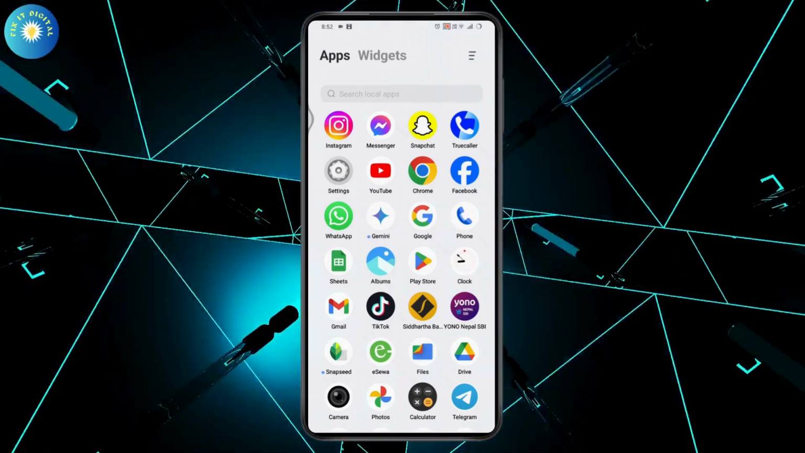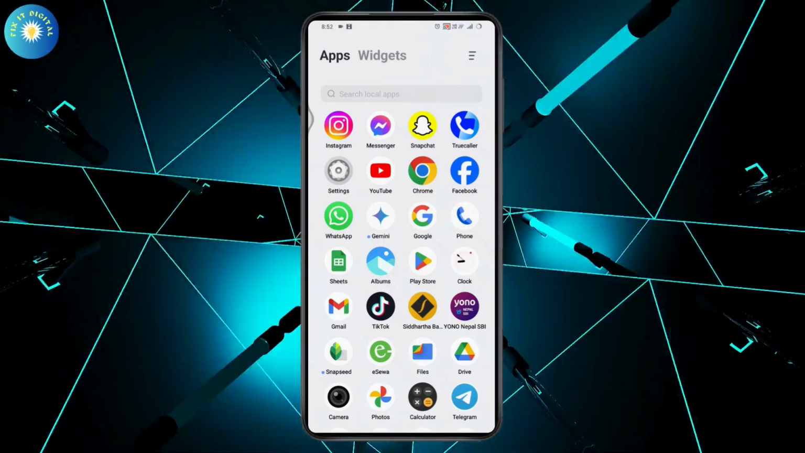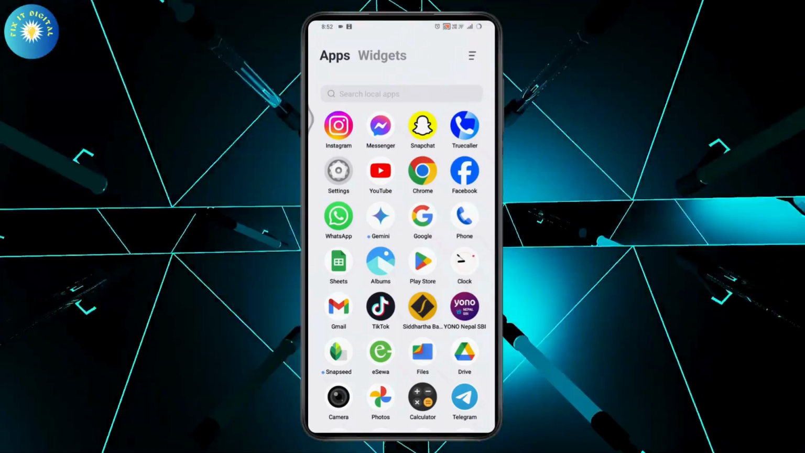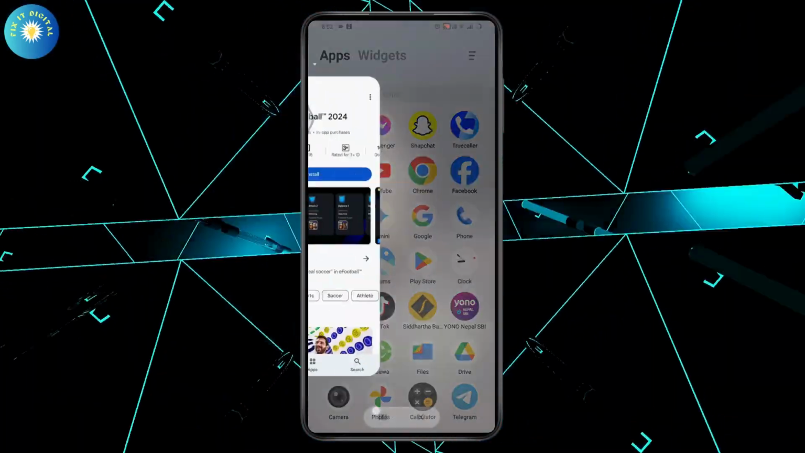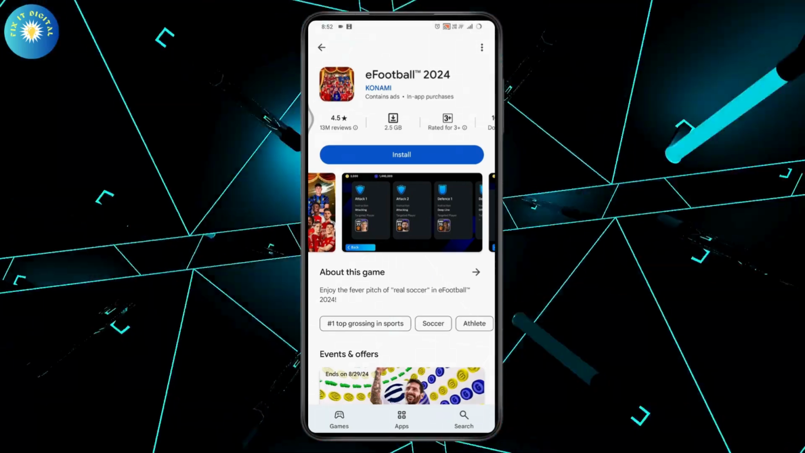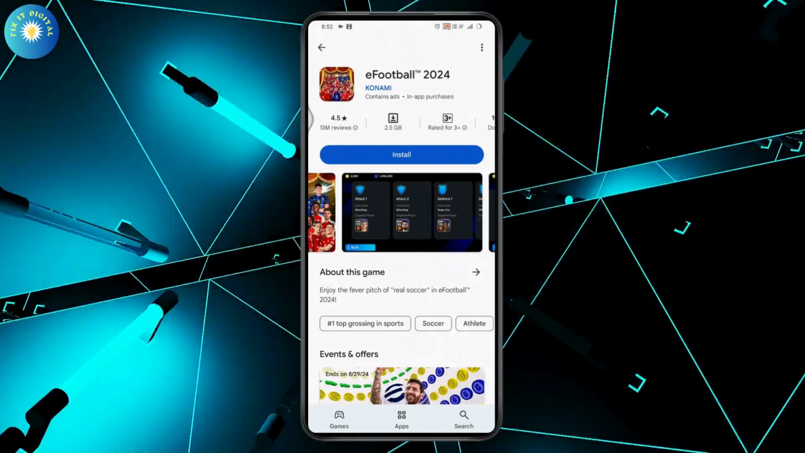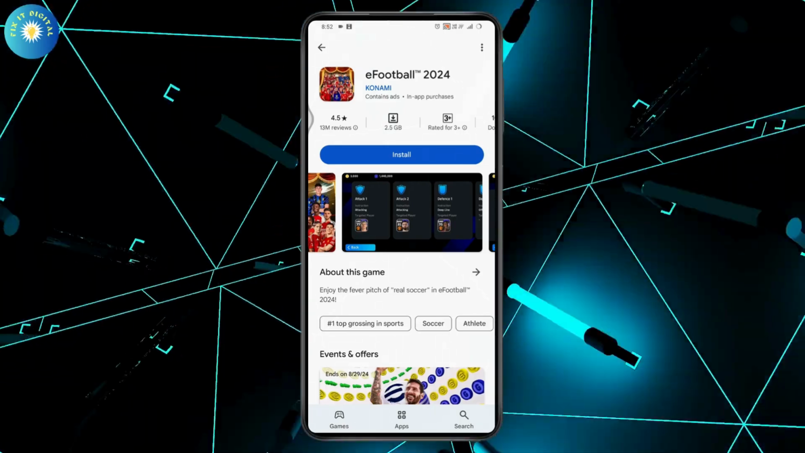So in order to change your country or region, what you need to do is you just need to reinstall or delete the application. So first you need to simply select and delete the application. You need to simply delete eFootball. Once you've deleted or once you've uninstalled eFootball, then you just need to go and again install the application.